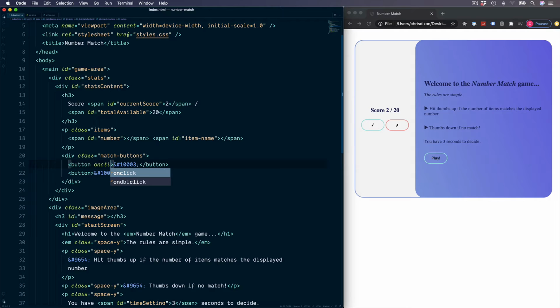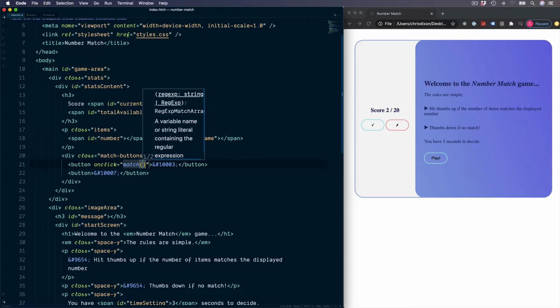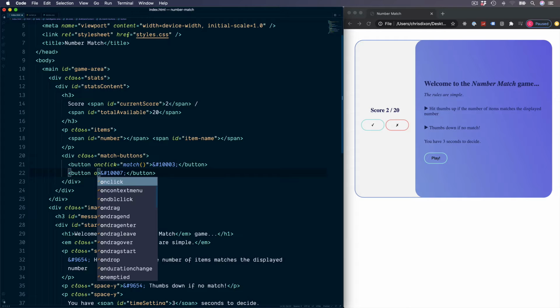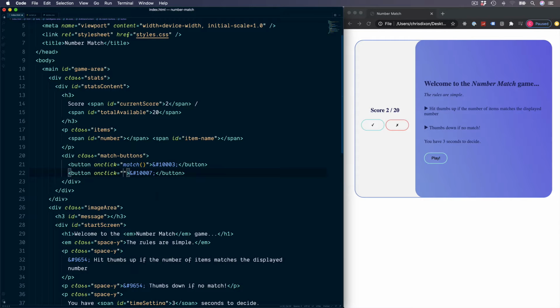So for the correct button, we'll set up a function which is triggered with an onClick event handler called match. Then just below this, we'll also do the same, but this time the function is going to be called noMatch, and we'll handle what to do if the user thinks this choice is incorrect.